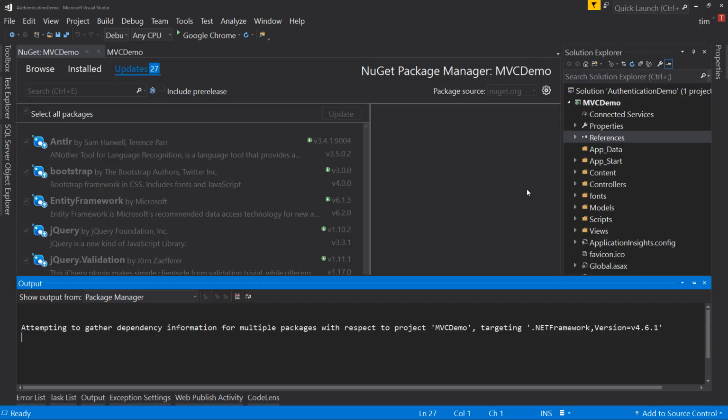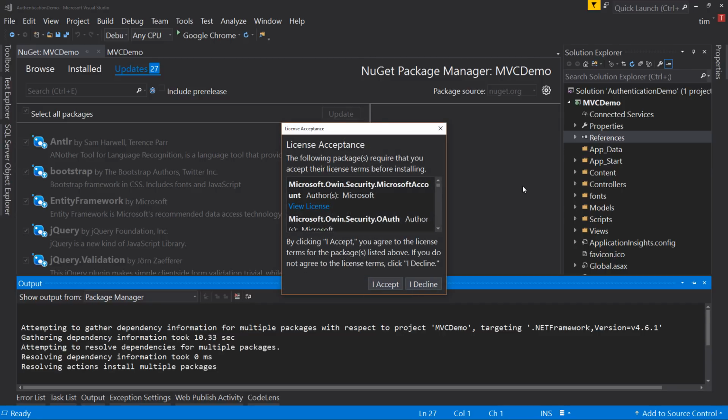kind of merge them into our project, which I don't recommend you doing if you're doing this to an existing project. Don't just update everything, because you need to make sure that it's going to work with your application, you've tested it, and that it's not going to break something.